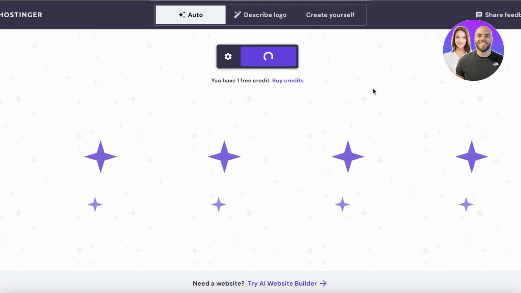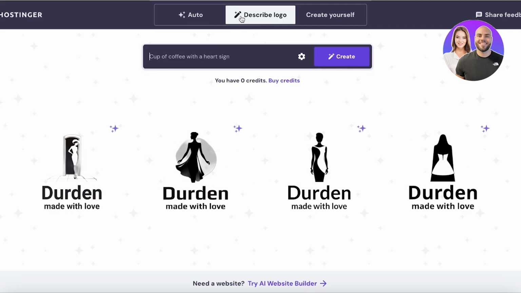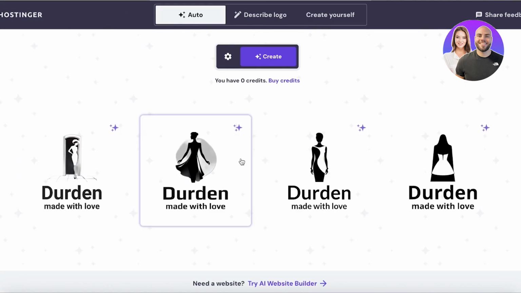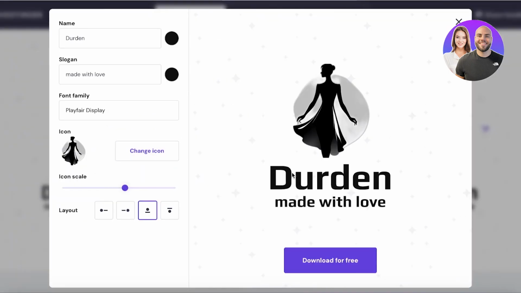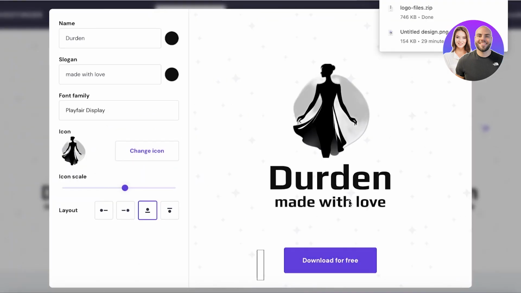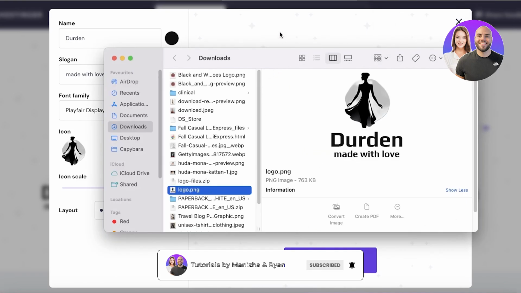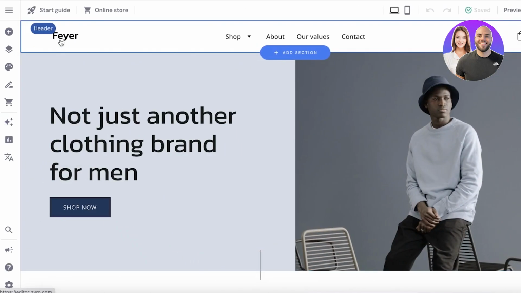You also have describe logo, where you can describe your logo in more detail, so you can get the type of logo that you want. So you can choose to add your text and it will create a logo in accordance to what you typed in. You can even click on create yourself and choose your own logo. So I actually really like some of these logos that they've created, especially this one. So I'm going to click on download for free, and just like that I have a zipped file and I can unzip it, and just like that I have my logo ready.